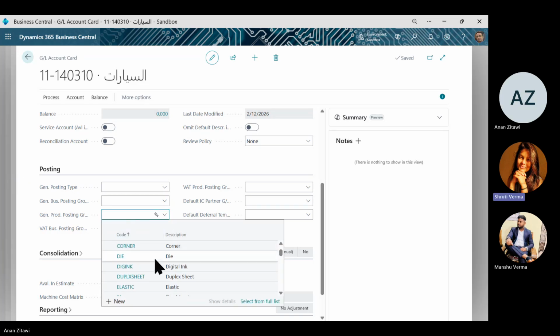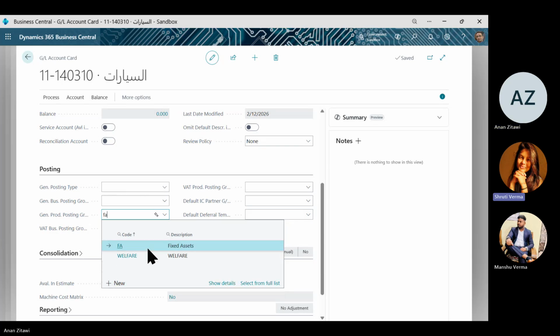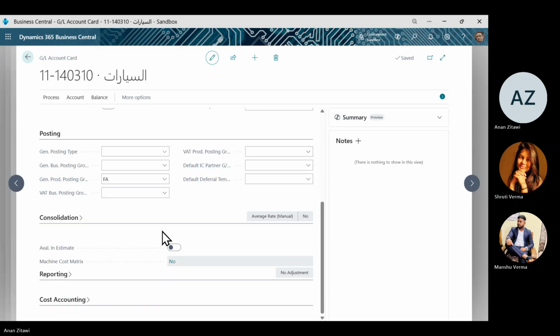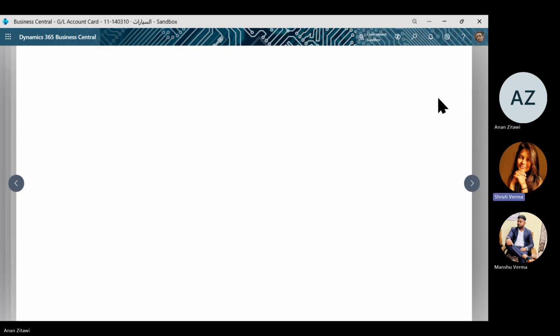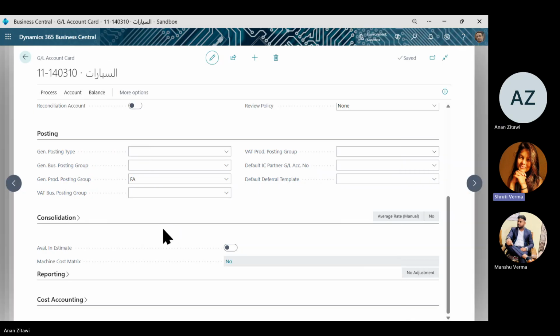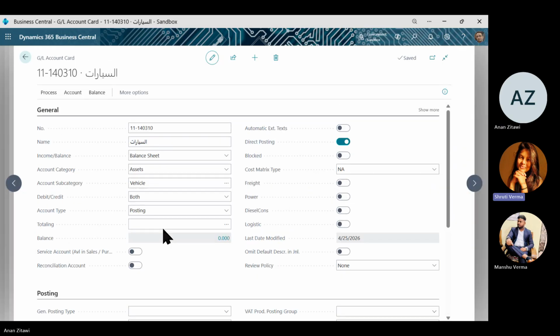I think FA has been created. Type FA. Yes, it is created. Now select the fixed asset there. This is the GL card. You have completed the setup in the GL card. Now try to select the fixed asset in the purchase invoice.